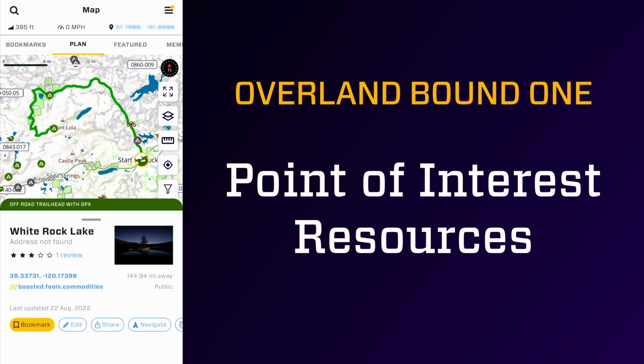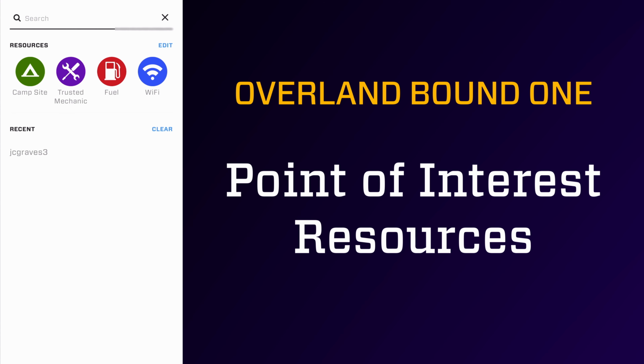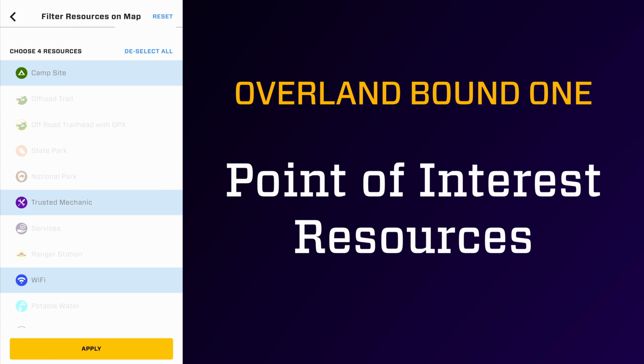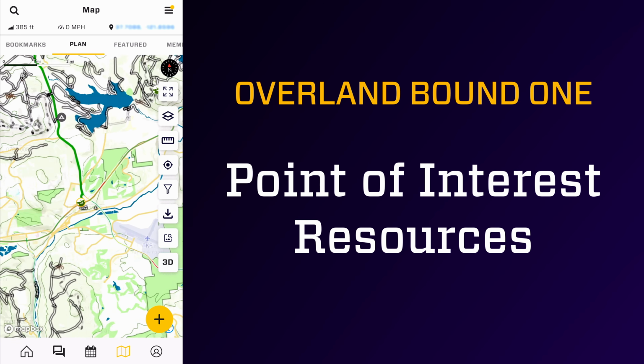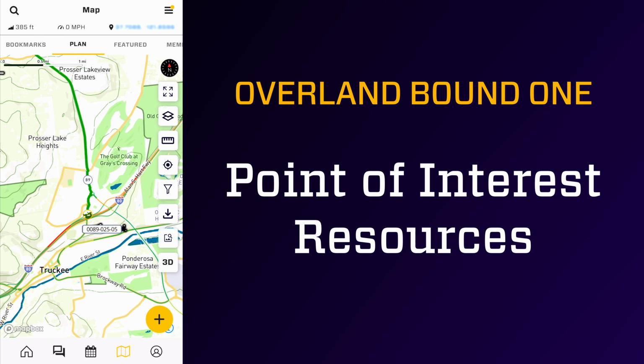In this case, I tapped the coordinates, but you can also tap the three-word address. Three-word address, that is accurate within 3 meters, and you can use three-word addresses in the Overland Bound 1 map search and any application that supports three-word addresses and three-word address lookup.